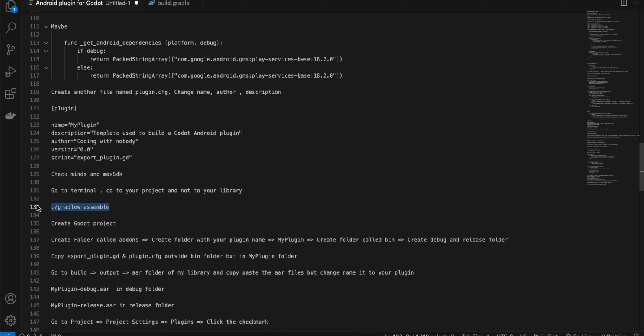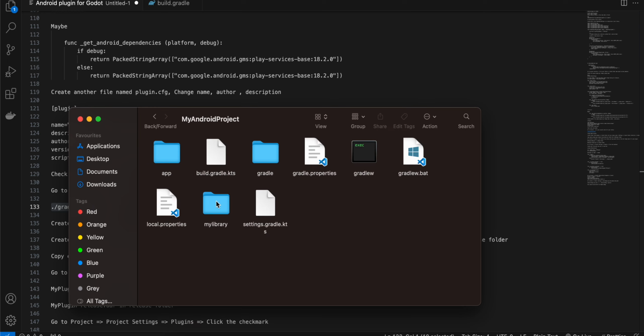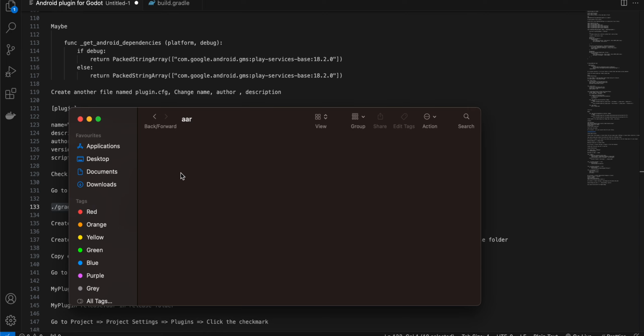So just run this command. Okay, cd to your Android project, not to your Android library. Once you run this command, you will have to go to your Android project, go to my library, build, outputs, AAR, and here you should see 2 AAR files being generated. I have already copied those files to my Godot project, that's why you are not seeing them over here.